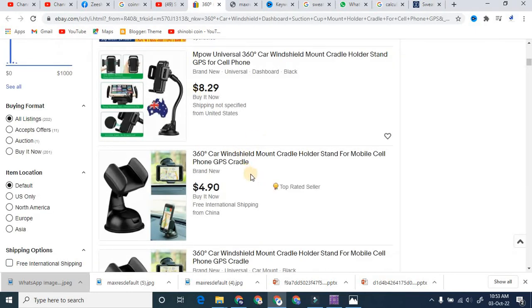You simply buy this device, put the mobile on the head, and start rotating it. Once the rotation starts, whatever steps you want in a day will be counted automatically. So this is the complete detail about this project, how you can hack Sweetcoin.